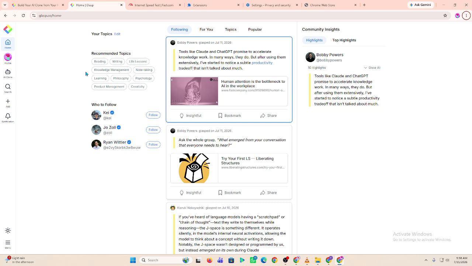Once everything is set up, you can start saving useful information from websites, articles, PDFs, and supported YouTube videos. Next, highlight the most important text instead of bookmarking entire pages. This helps you focus only on the information that actually matters.